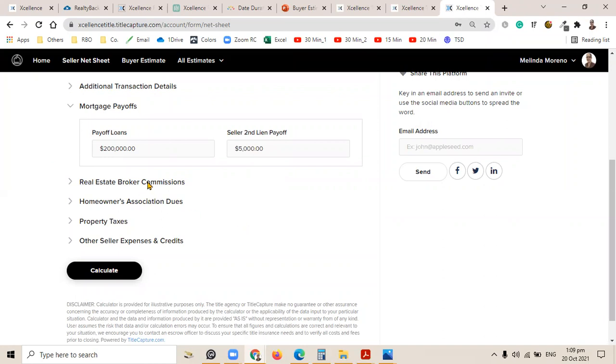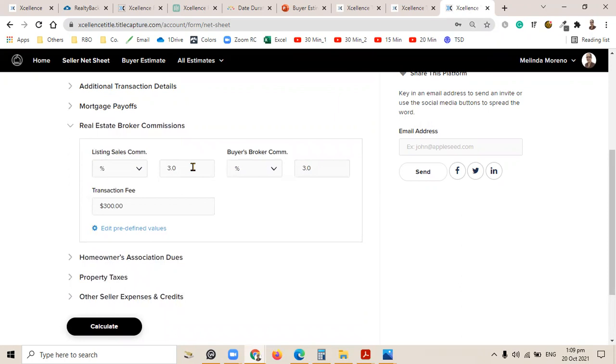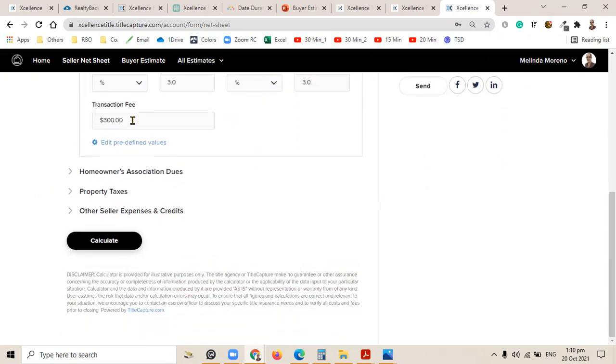Now we come here to real estate broker commission. So for this one, you can add the commission here for both sides, and you can choose either percentage or a dollar amount. So typically, this will be 3% or 2.5%. But for this example, we're going to say that it's 3%. Now here in transaction fee, Xcellence Realty charges a $300 fee per transaction to the consumer on the day of closing. And if you charge the fee to your client, you can add that amount here. And if you did not charge the fee to your client, please note that the fee will be deducted from your commission. So in this example, we're going to add the fee there.